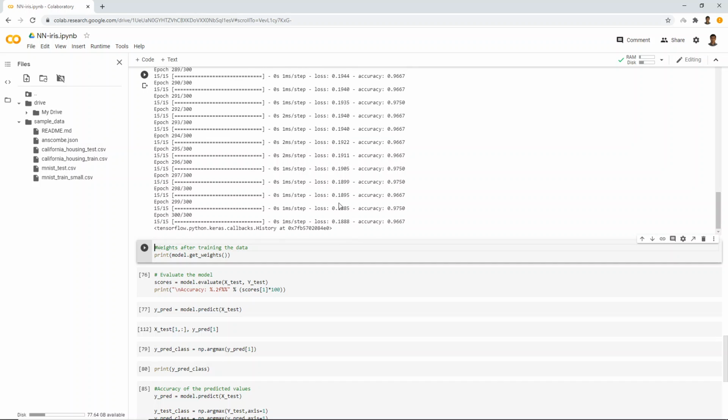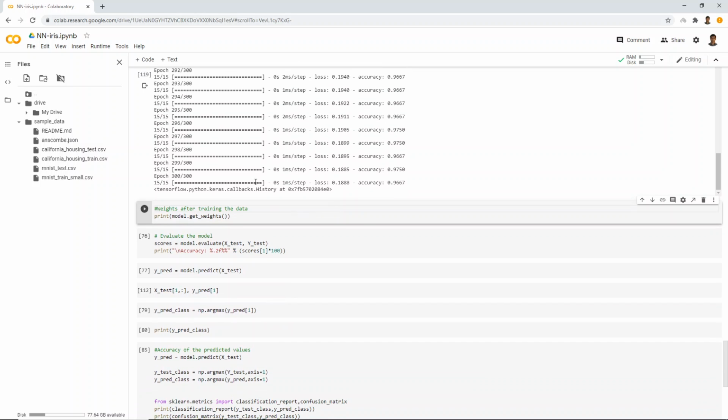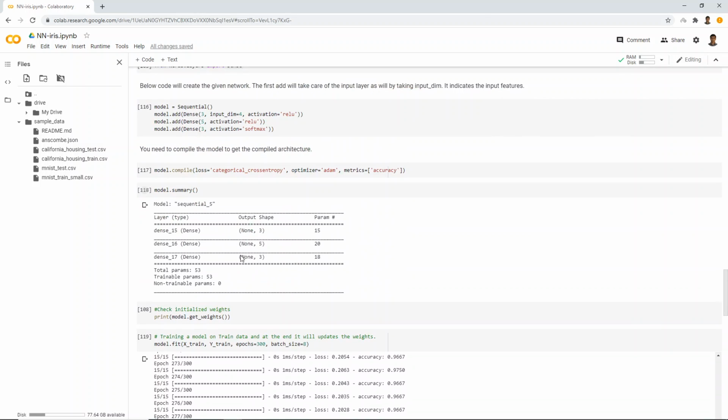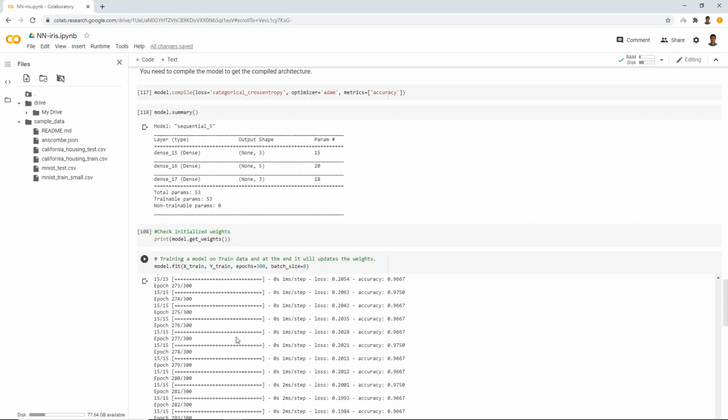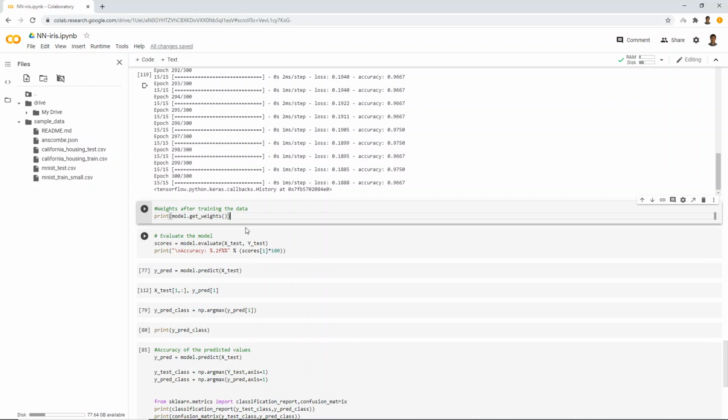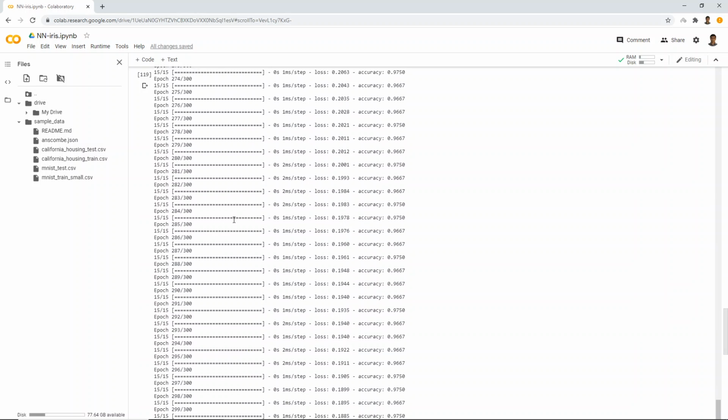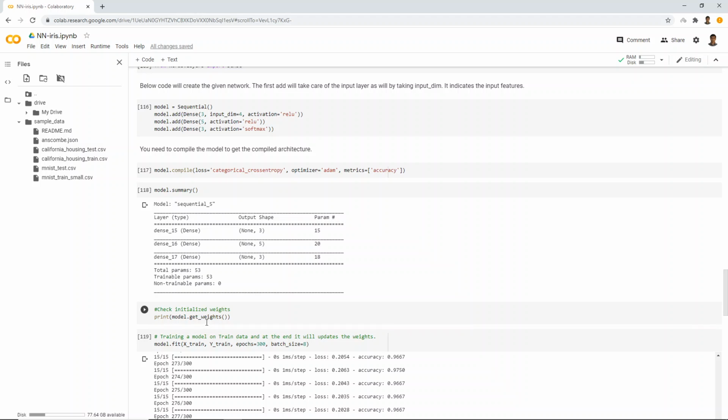This is the training loss. So all epochs are over. Now after this also you can see what weights your model learned. Right now your model is trained, so you will get different values here. You can check this. These weights will be different. These are the learned weights and these are the initialized weights.